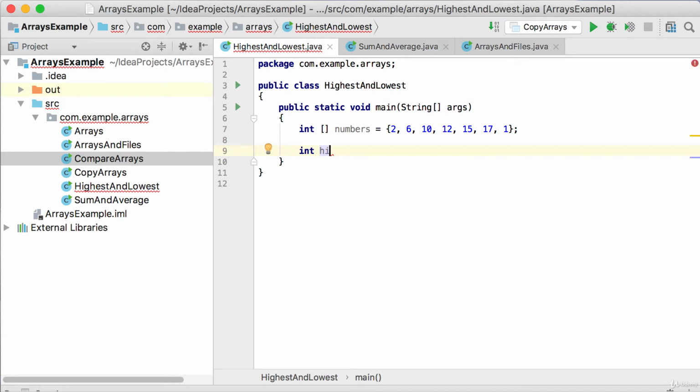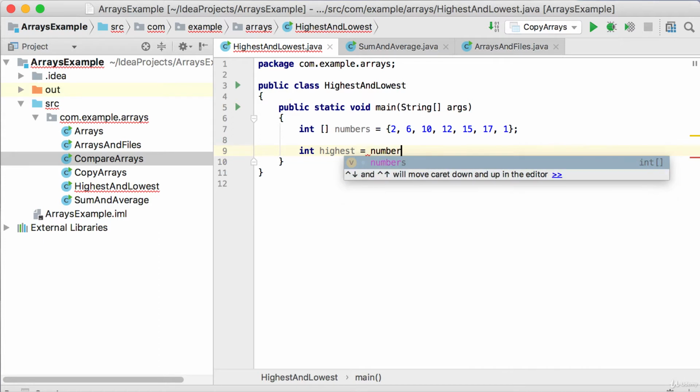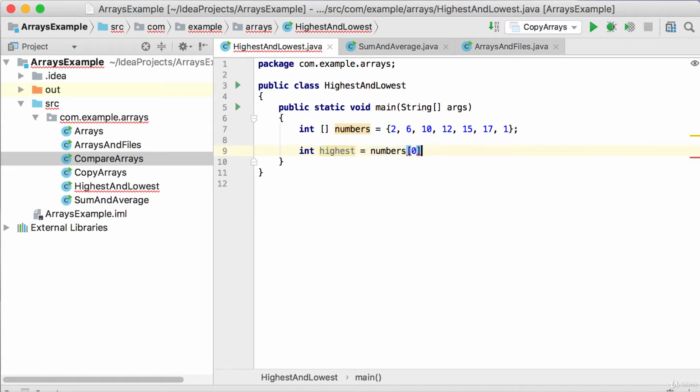In order for me to get the highest value, I'm going to declare a variable called highest, and you can see it's the same type as the array, in this case an integer. And I'm going to set numbers at position 0 to the highest value. So I'm going to assume 2 here, or the value in that position, not necessarily a 2. In this case it is a 2. So the 2 will basically then be set to the highest value.